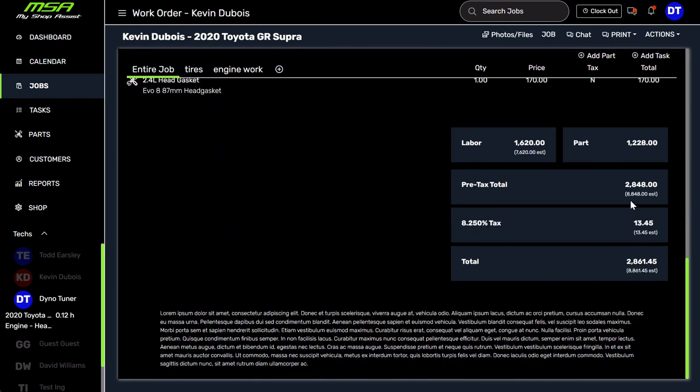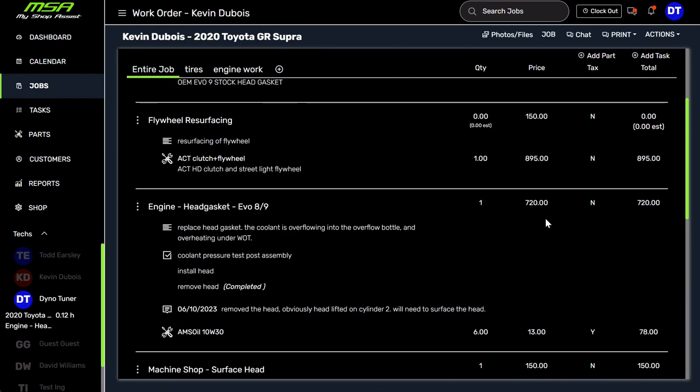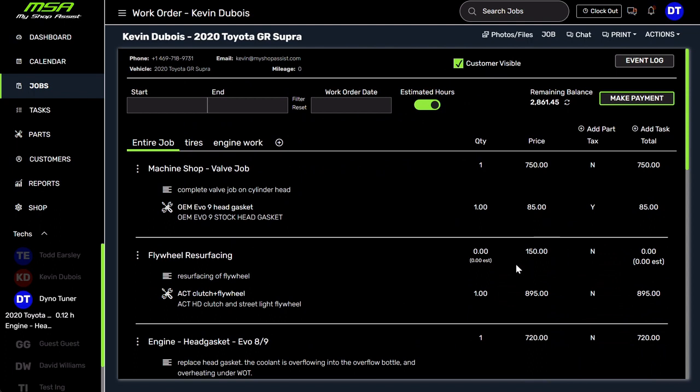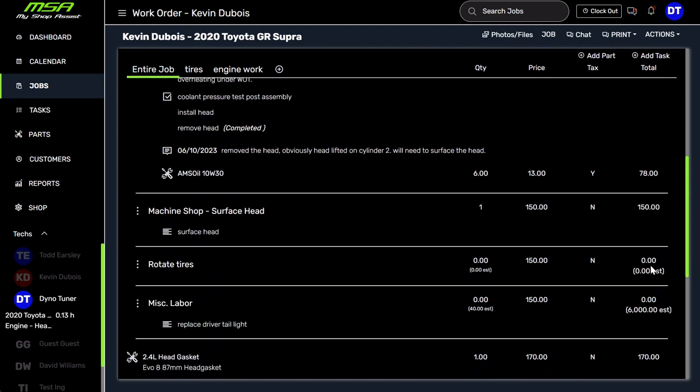And it's going to give us two different numbers here. You can see there's an actual number and an estimated number below it. The way that works is we've got stuff on here that is essentially hourly. So like this flywheel resurfaced is set up as hourly. It's $150 per hour, but we haven't tracked any time on it, so it's going to show up as 0. And since we have 0 estimated hours, it's also going to show as 0 total. And so that's going to make a big difference.